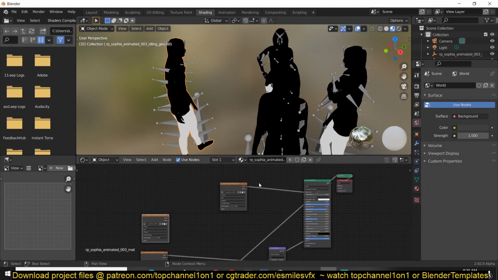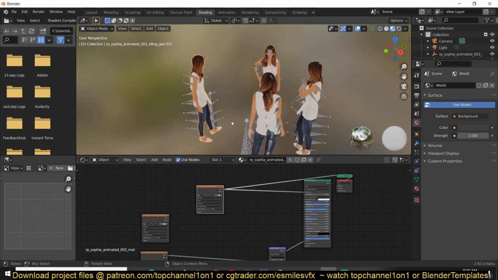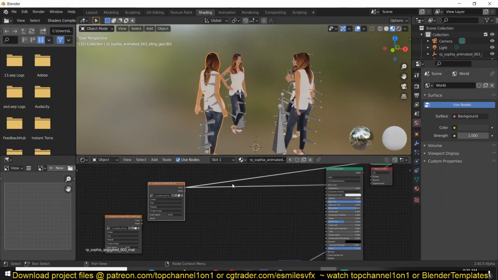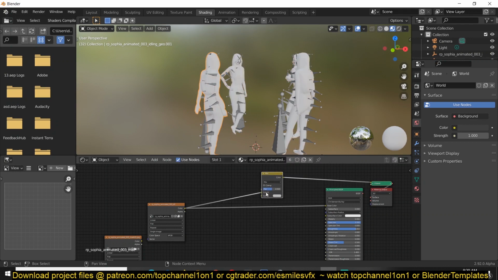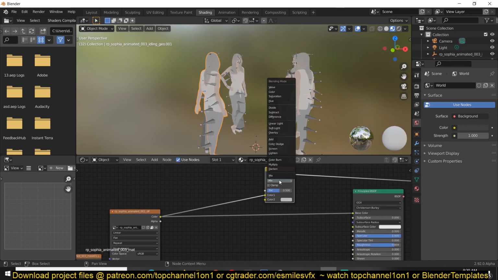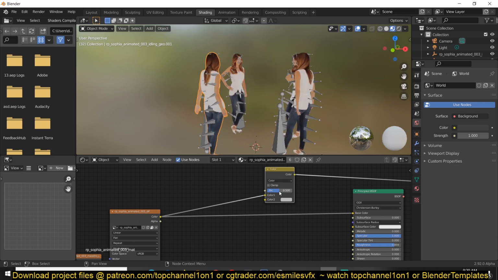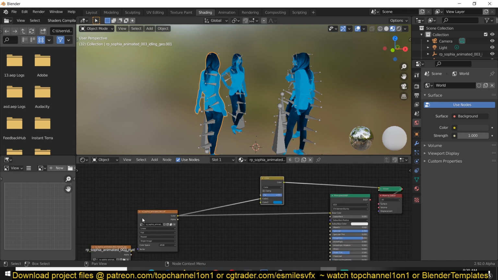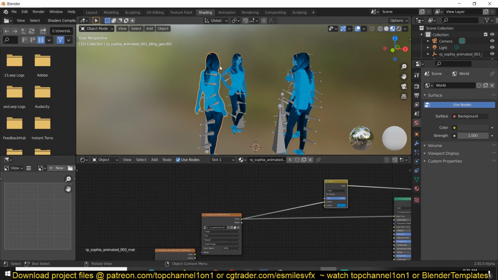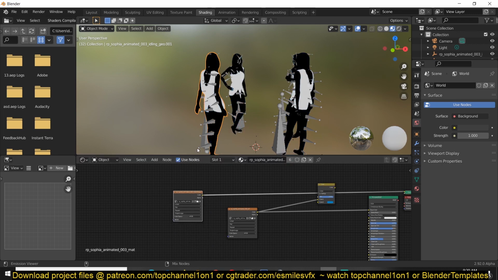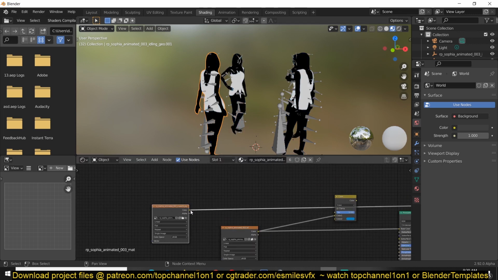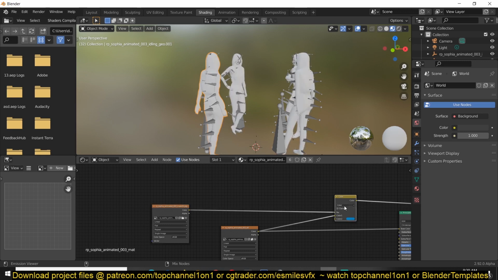What I can do now is first go to this diffuse, add a mix RGB, and change the blend mode to color. This will allow me to change the color for the materials like that, but I don't want the entire character to be affected. That's where these masks come in, so I can feed this directly into the factor.